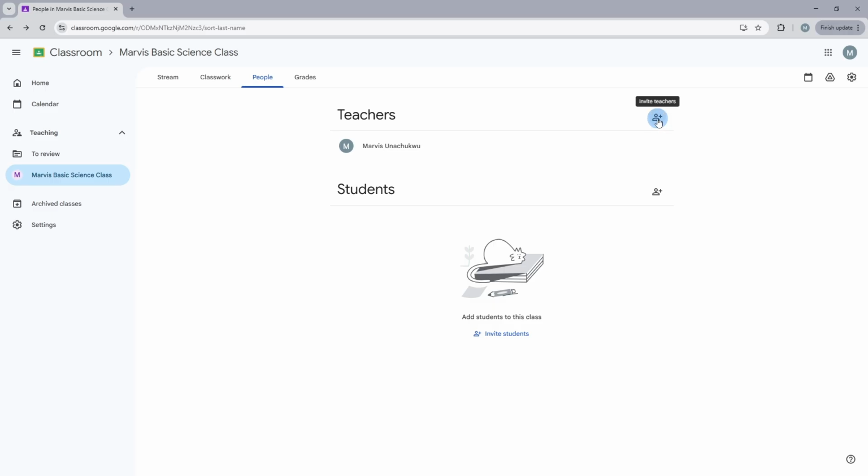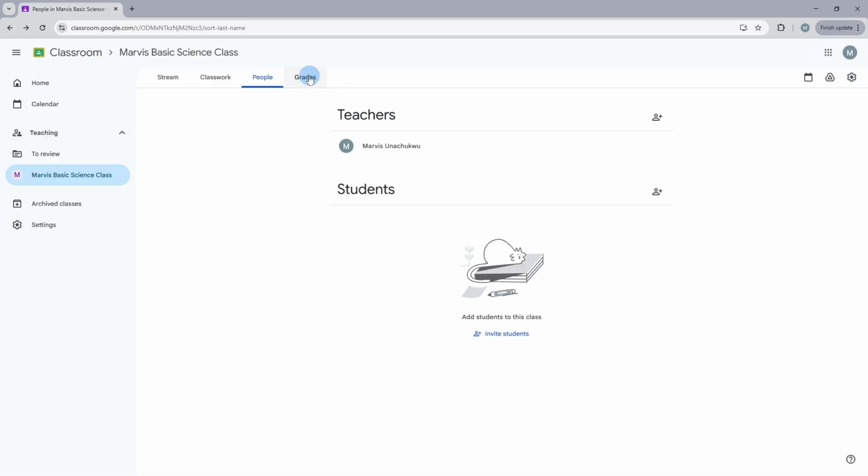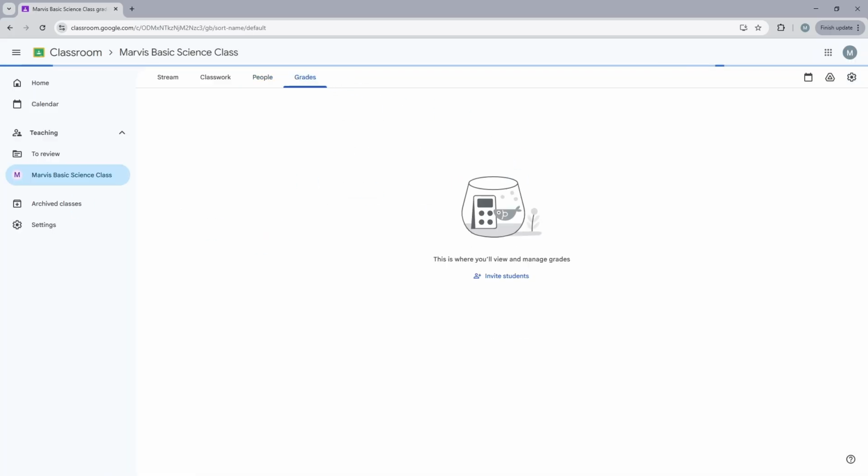You can also add teachers to collaborate with you if you have them on your list, or you can type out their email and send them an invite to join. Next is using the grades tab. Click on the grades tab here, and once students start submitting assignments, their scores will appear in the grades tab. This helps you to track progress, stay organized, keep accountability, review submissions, and return grades and feedback.